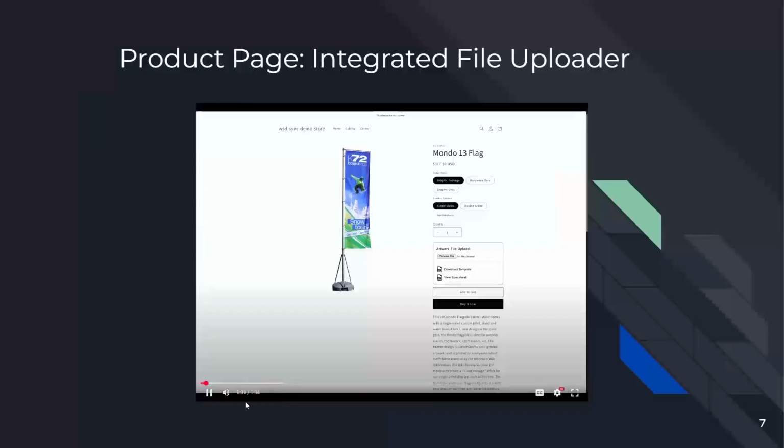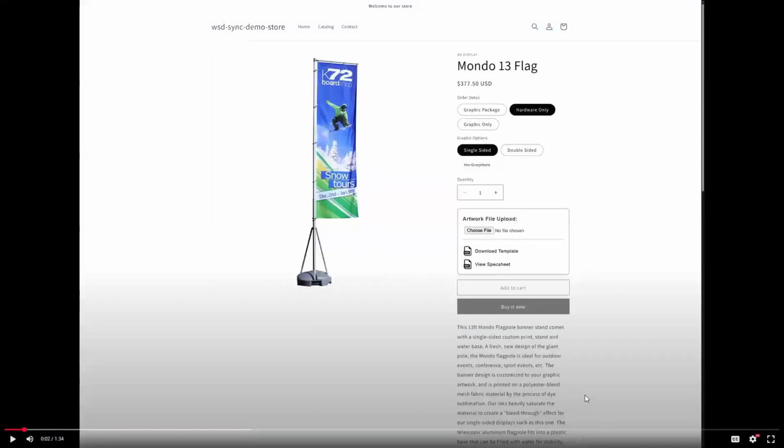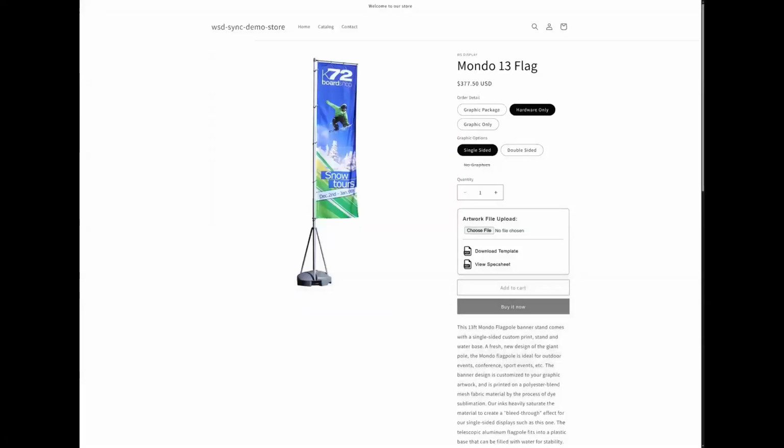Now, one of the things that also gets supported through this app is the addition of our quick proof system. So when you go ahead and install this, your existing theme will allow you to enable one of the blocks. For those of you familiar with Shopify, this just extends your existing theme. It won't modify or break anything. It simply adds on to your existing product page. You'll see the artwork file uploader appear on your product page.